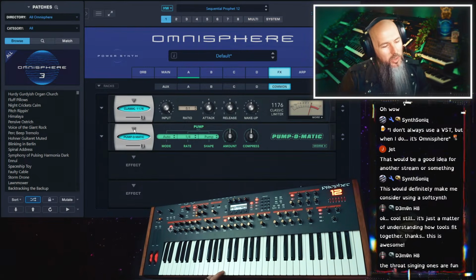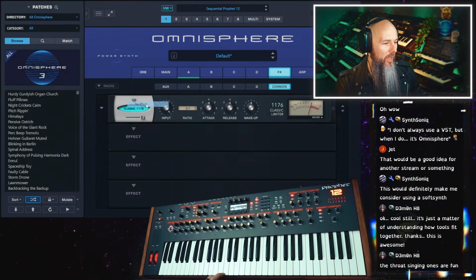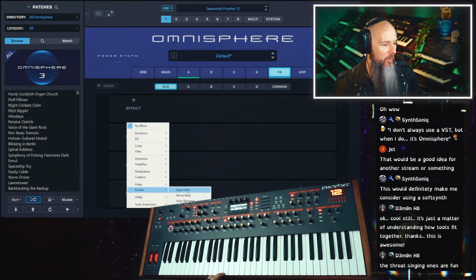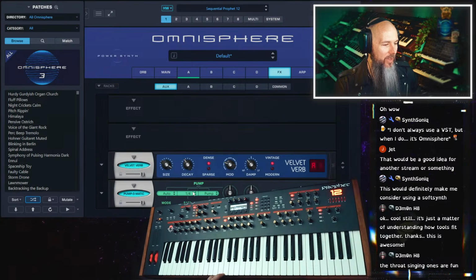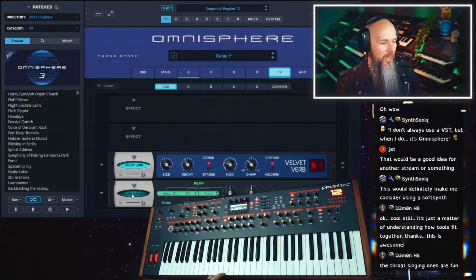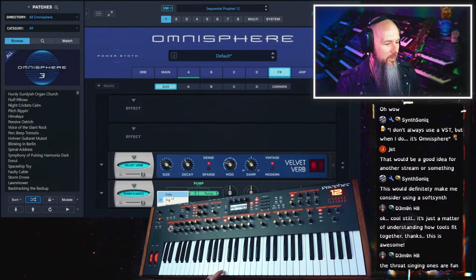So here's a way we could do sidechain compressing also on, if we put it on the aux, for instance. So I'll just show you this real quick. I'll turn the aux send all the way up. We'll load Reverb again, and then we'll add in Creative Pump-O-Matic, and you'll hear the effect. Right, so we can now pump anything.